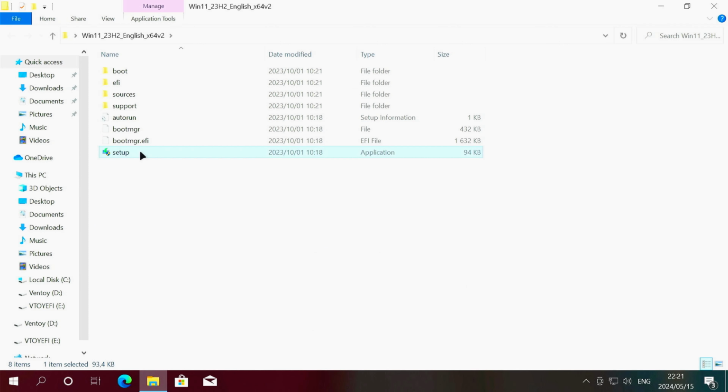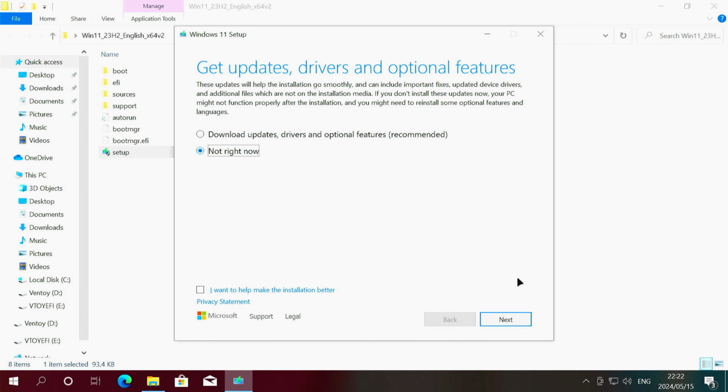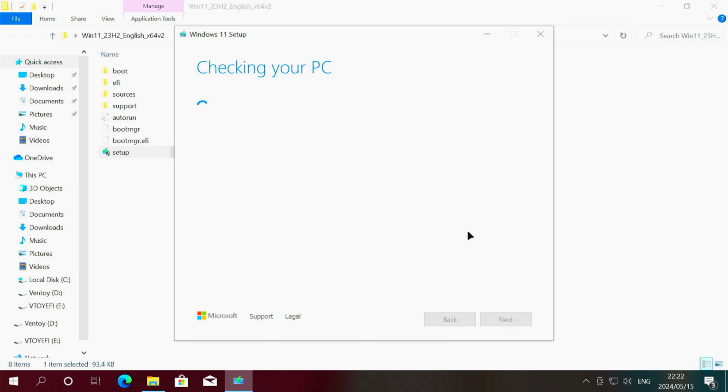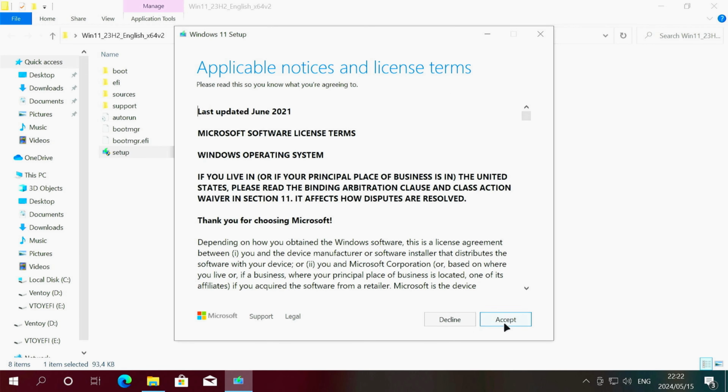Next, run the setup file. The Windows 11 Upgrade Wizard will launch. Change the update options as shown and click on Next. In the next window, accept the terms.